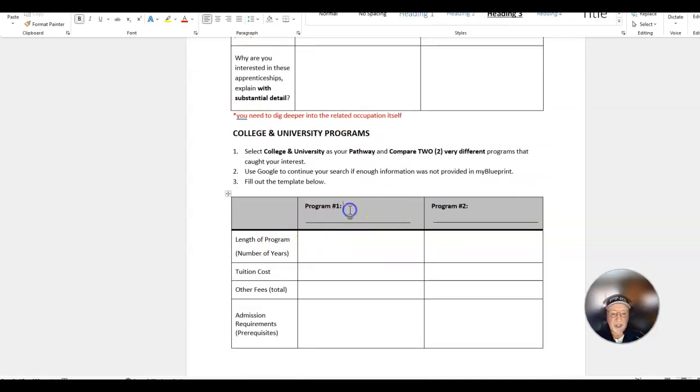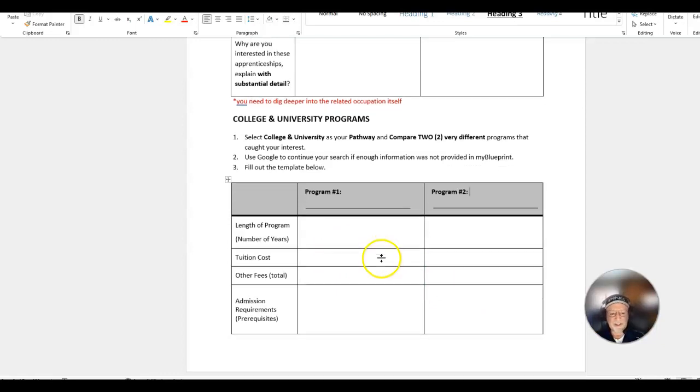Again, make sure that you key in the program that you're taking. If you leave it blank, it's a tough situation for me because I can't mark that if I don't know what program you're describing or evaluating. Here we go through length of program, tuition costs, other fees, and make sure that your programs are different. I don't want just one side done and then the second side, oh yeah, it's the same. Well, no, you want different. I want you to expand your thought, your possibilities with this assignment.